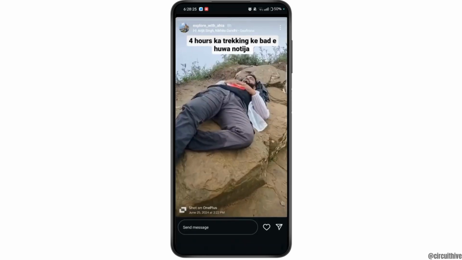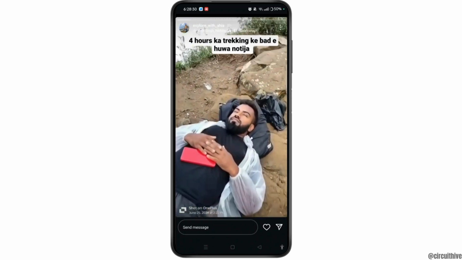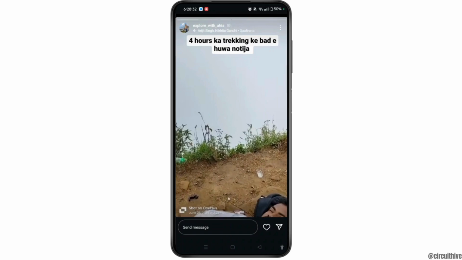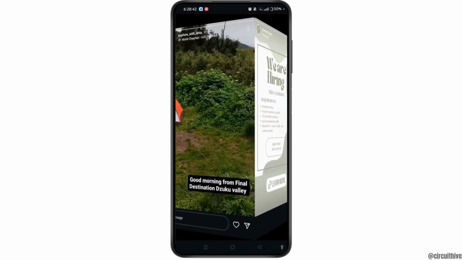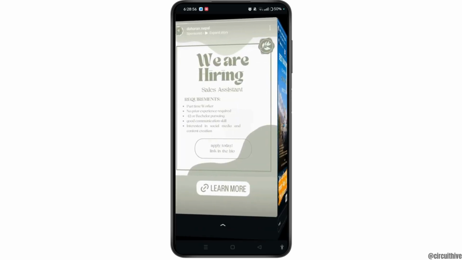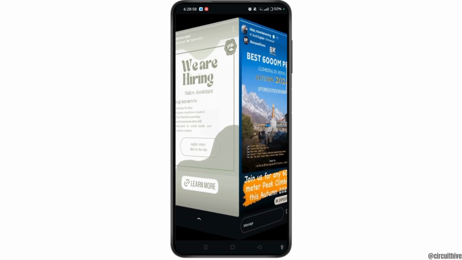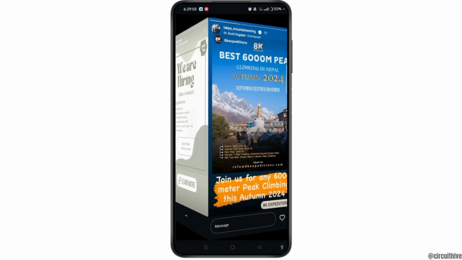Just open it and then simply hold the particular story and do not release your hold for a few seconds. Once you have done that, you need to slowly swipe towards the right, or let me show you. In this way, and then you need to slowly look forward to that particular story. But you should not fully release your hold. If you fully release your hold, then the other person will know that we have viewed the story.